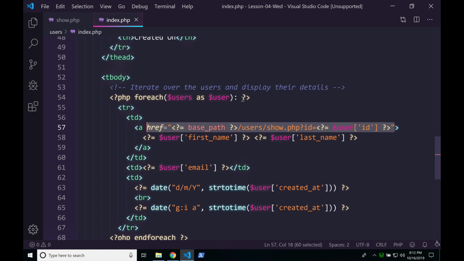We're echoing out the base path, then we close. Then in just regular HTML, we type /users/show.php?ID=. This is the first part of our template, basically. Then we jump back into an echo statement and we echo out user ID, which will echo that user's ID, and then we close, and then we close our quote. So it gets a little confusing because you're jumping in and out of PHP, but it's a common thing, and I definitely recommend practicing it so that you get used to it.